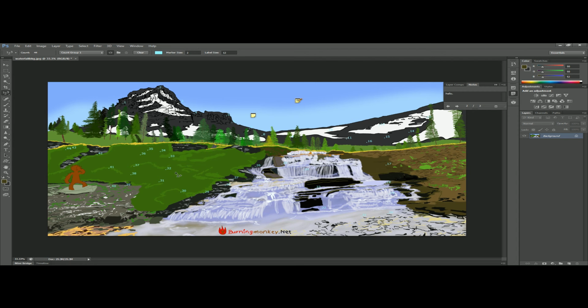So I hope you guys enjoyed this tutorial. These are some helpful tools, and it's going to make your workflow a lot faster, a lot easier, and less stressful, especially the color picker tool.